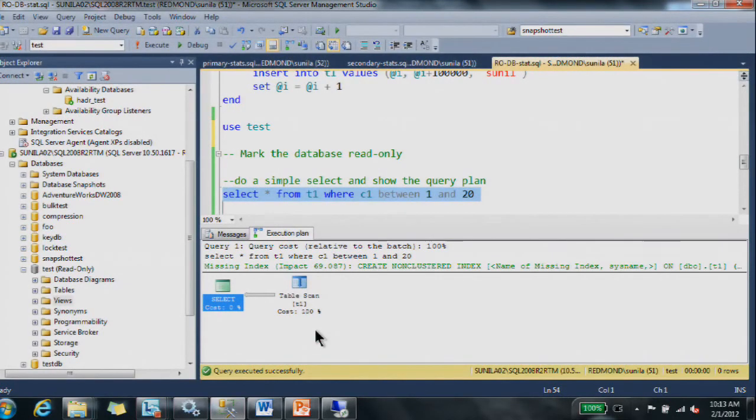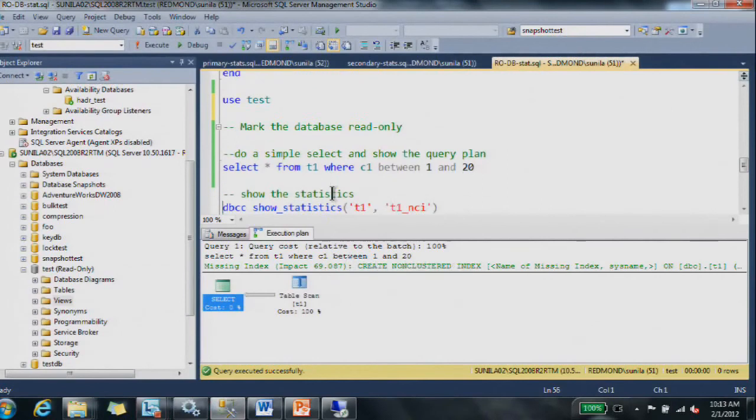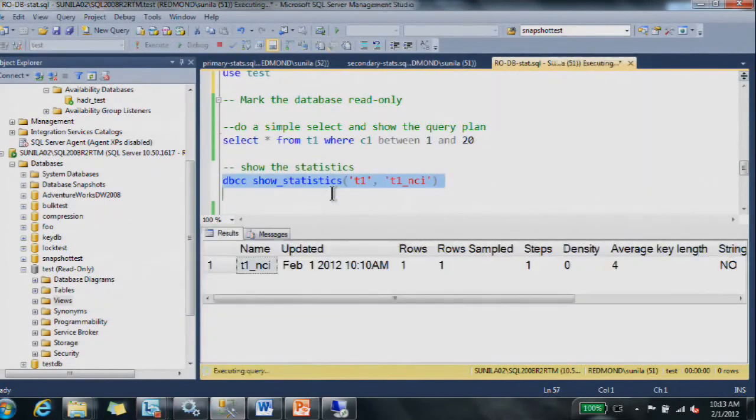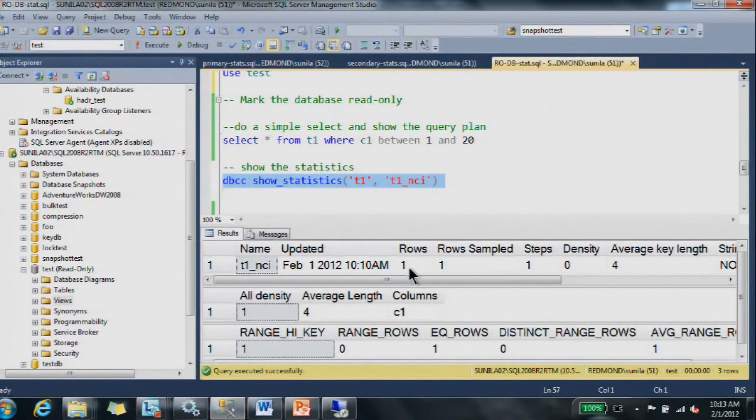So it does a table scan. If I show you the statistics on that table, it just shows there's only one row. So this is what optimizer is seeing. It's saying, hey, there's only one row. It makes sense for me to do the table scan. So the key point is, when the database is marked read-only, you do not get updates of the statistics.